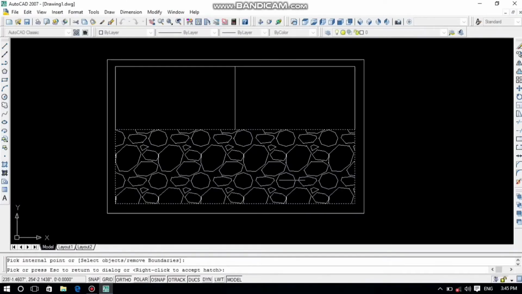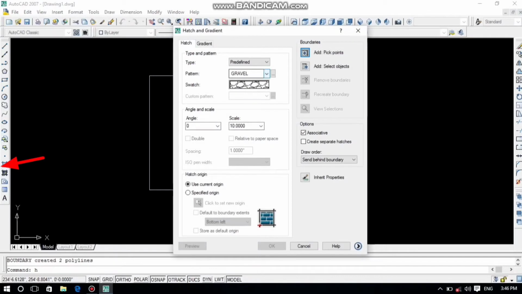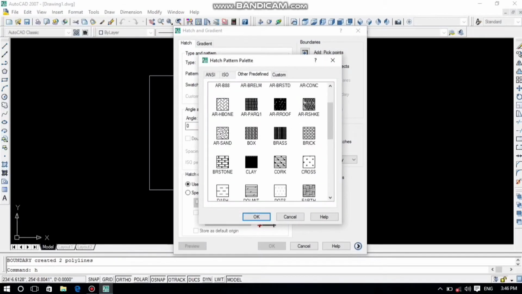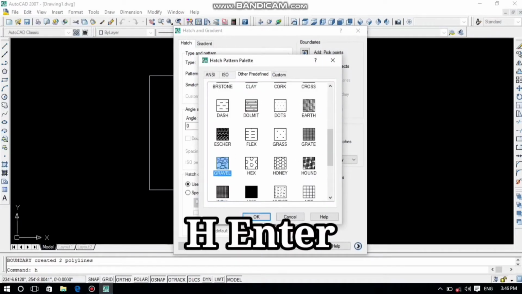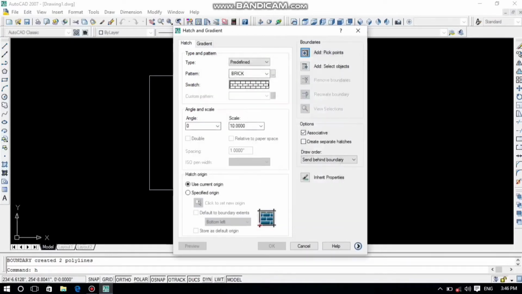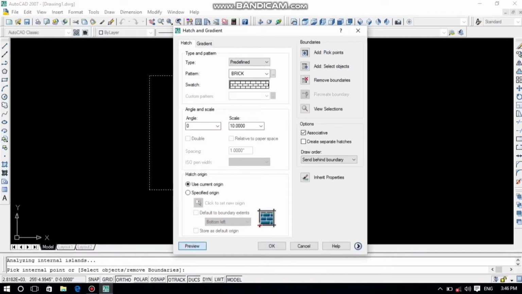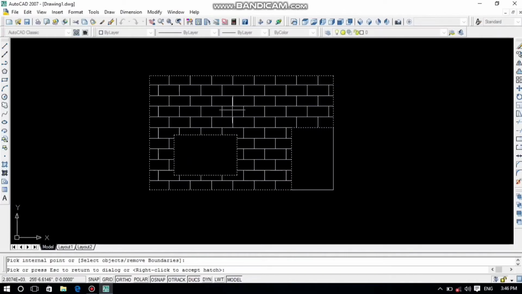Now I will do another example. For example, this is the wall and I want to create a brick hatch on this wall. So go to the hatch command. You can also use the shortcut command for the hatch, which is H, enter. Now find the brick symbol from here. So here it is, click on it. Now add the pick point or object and enter, then go to the preview and okay, so the hatch will be created. You can use multiple hatches from here.